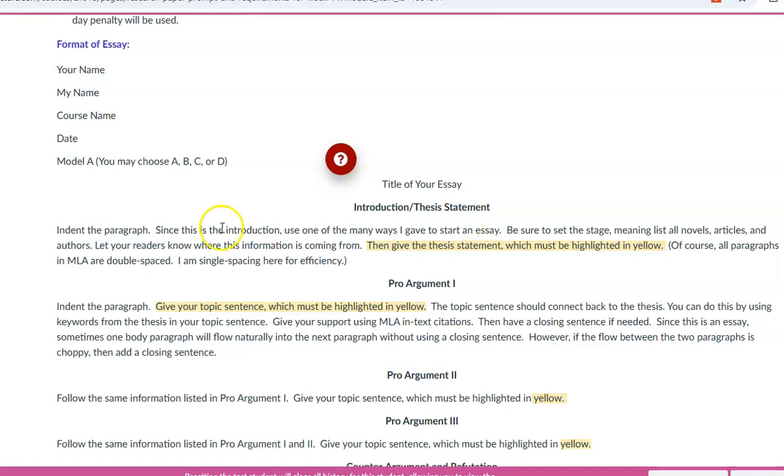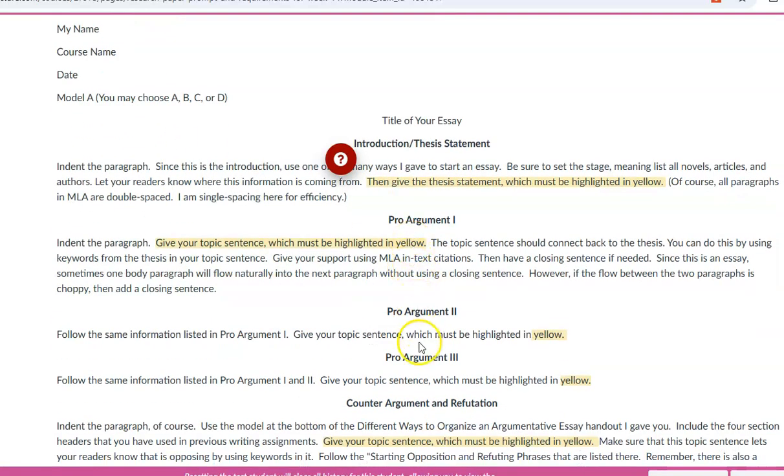So again, introduction, thesis, I'm using Model A. Give your thesis. Pro-argument, pro-argument, pro-argument. Again, I'm telling you that for me, for this example, race would be my pro. So if race is my pro, argument number 1 will be about race. Class should not be in this paragraph at all.